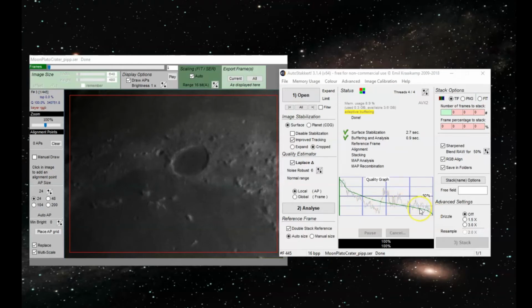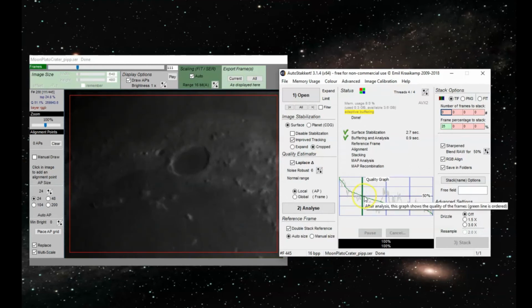And what we'll generally do is we have a choice. We can stack either a specific number of frames. So we have 445 frames in this video. So I could say, okay, I want to stack 100 of the best frames, and that's fine. But generally what we would do is we would use this graph here, and where the mean line or the average line intersects the 50%, that's the point that we normally use in order to select the frames.